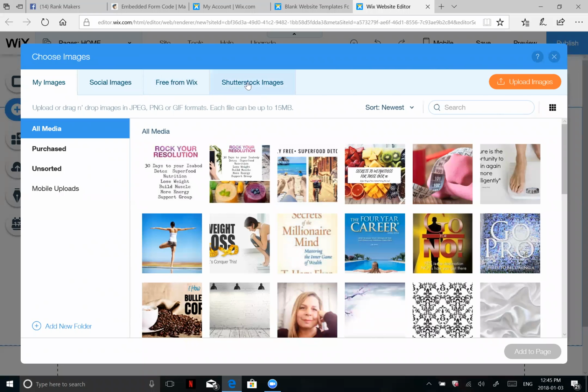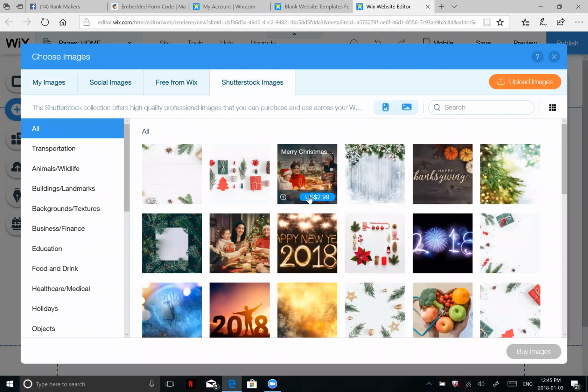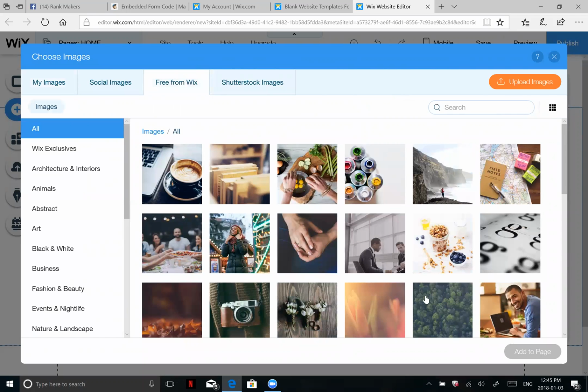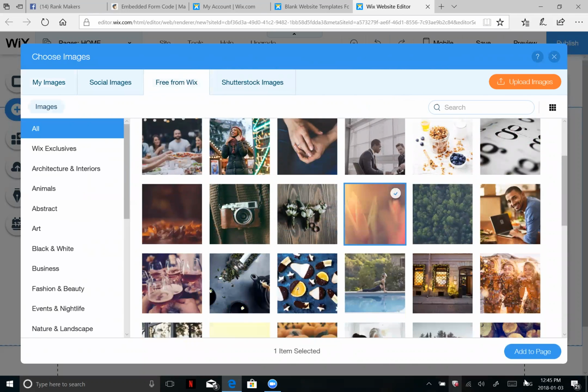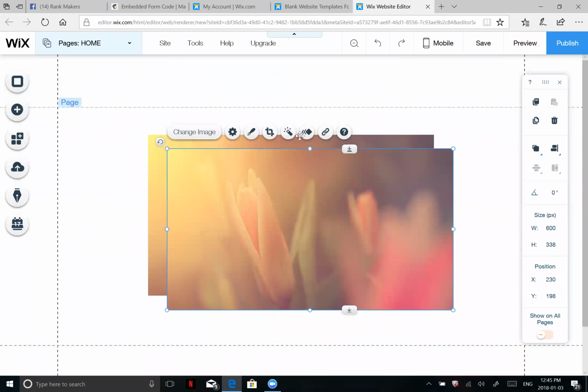Now here, you can see there's Shutterstock. Some of them are free, some will cost you money, pretty much most will cost you money, but Wix has a lot of free images in here for us as well, okay? So let's just pick a picture that we think will work for today. We will just use flowers in the sunlight. Perfect. So this will add it to the page, and, oh, it gave it to us twice. So we will dump it.